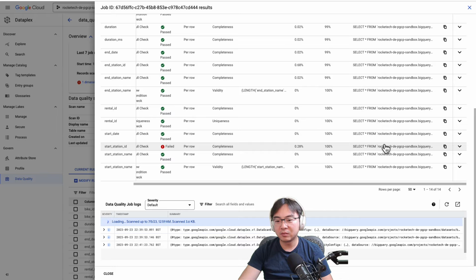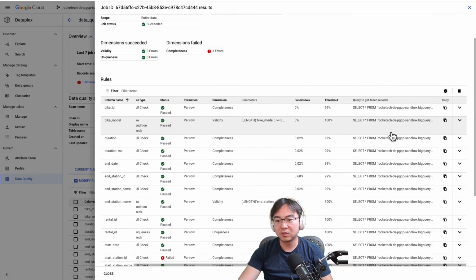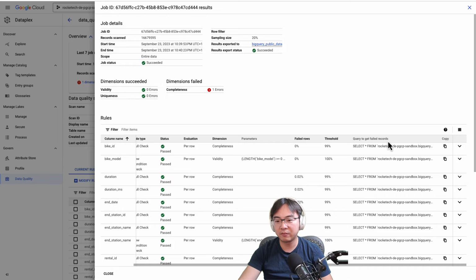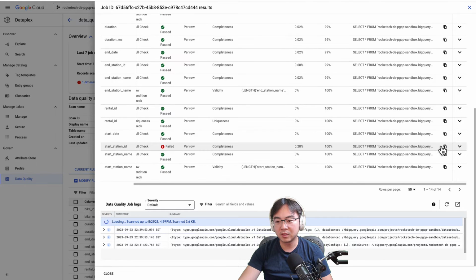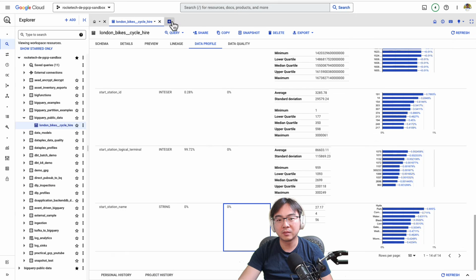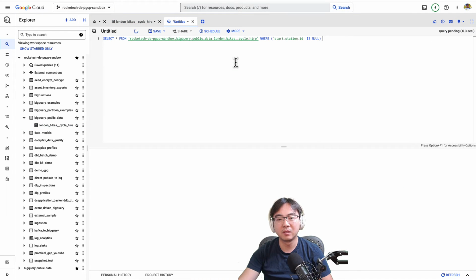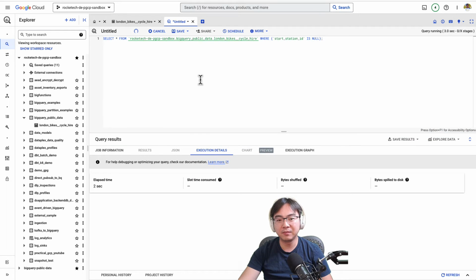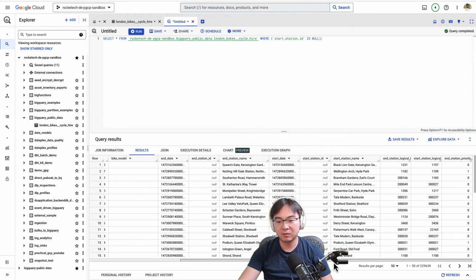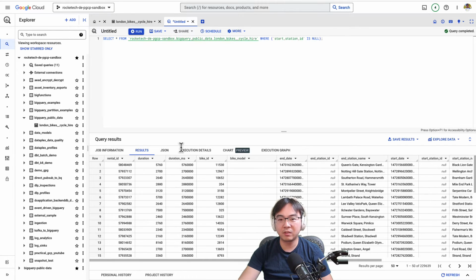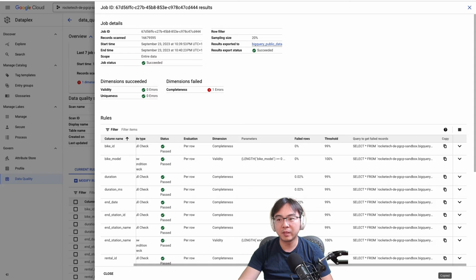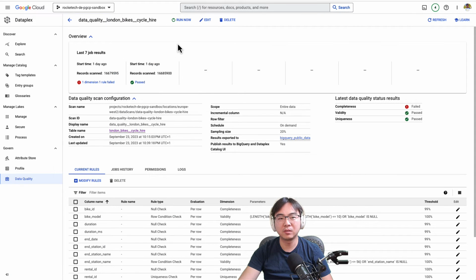What's very interesting is that it actually gives you this query to get failed records, which you can just click on. Then you go to BigQuery, open a new tab, and run it. This will give you all of the records that have the null column. You can see here you have the start station ID as nulls. This is very useful for identifying, after a failed check, exactly what has failed it. All of that information is made available to you in the same place. So that's the data quality check.